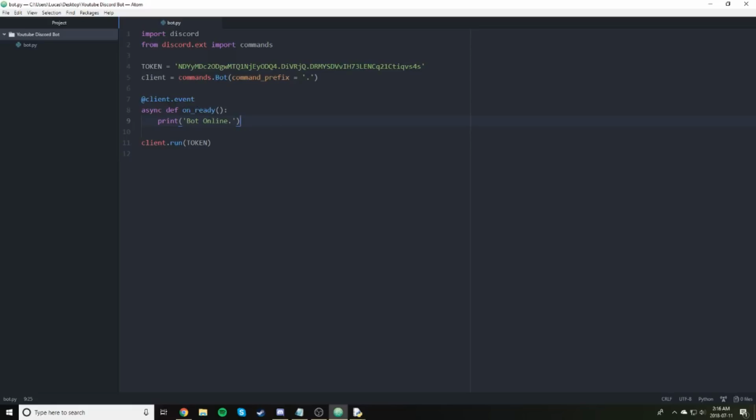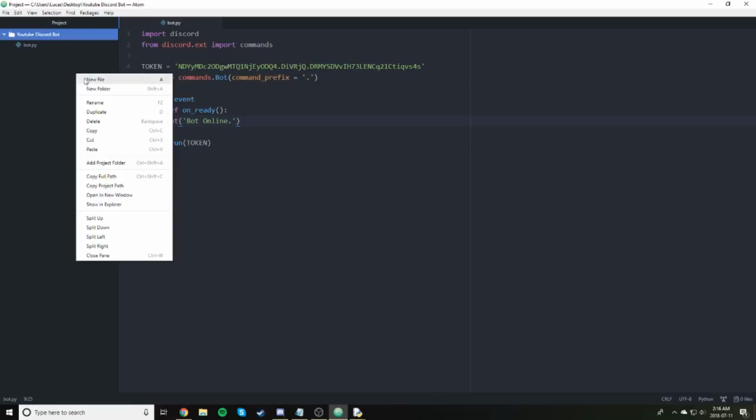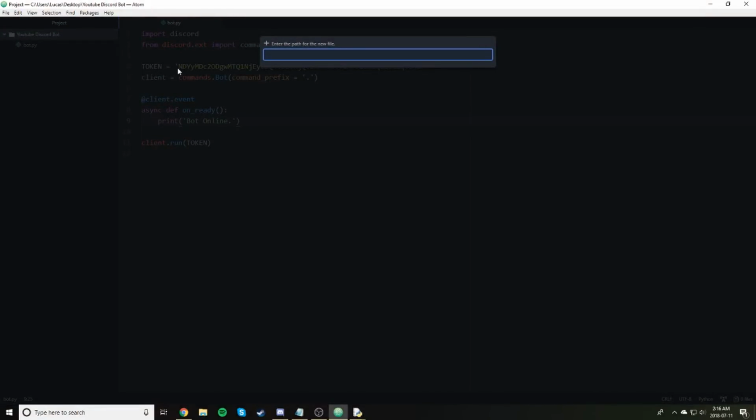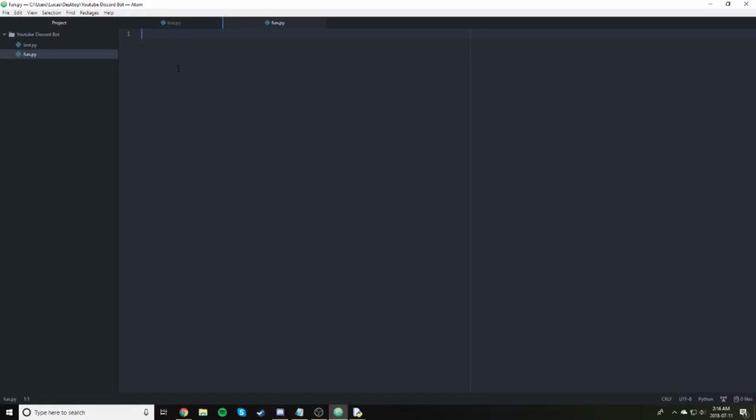So first of all, to create the cog, we're going to want to create a new file. I'm just going to call this fun.py, because it's a Python file, naturally. And the first thing we're going to want to do is import discord. We're going to want to say from discord.ext import commands. And with that being done, we're going to create our class.